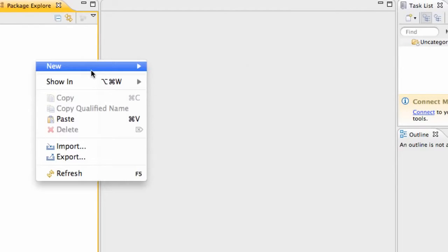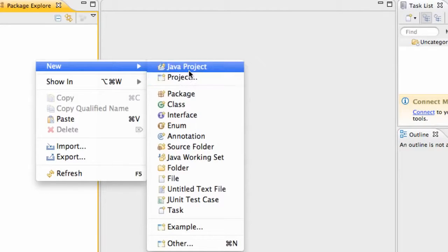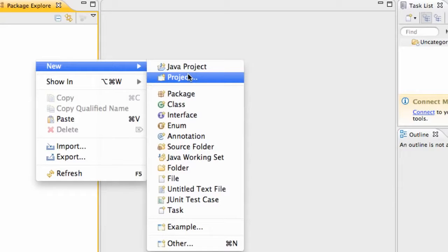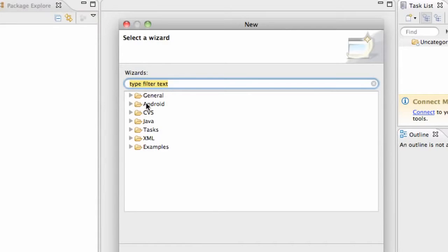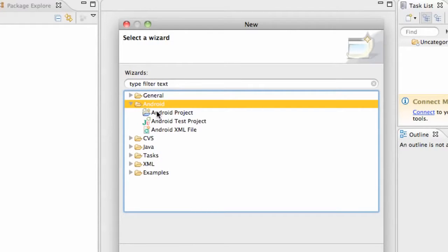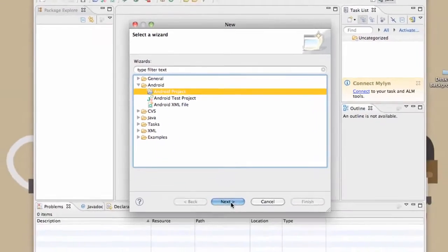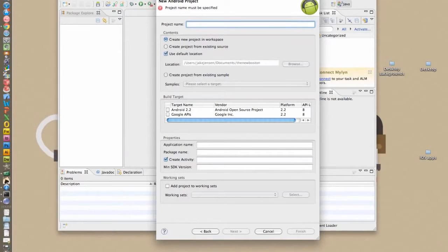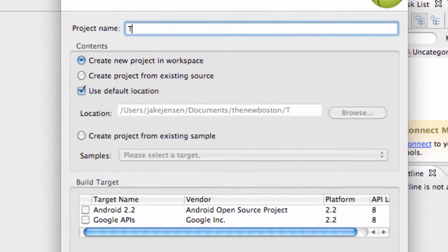And again, right click, go to New, and you'll either have an Android project right here. If not, that's okay. I don't, obviously. So we're going to go to Other, and we're going to go to this Android folder and set up an Android project like that. Now this is the basic setup for setting up a new project. We're going to give it a name. We're going to call it the new Boston.